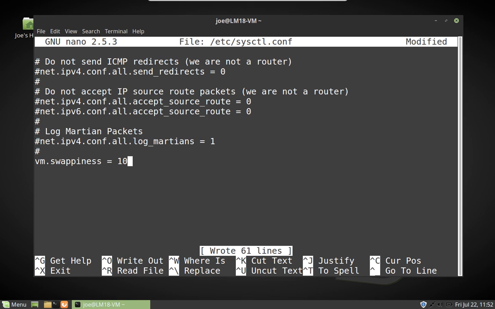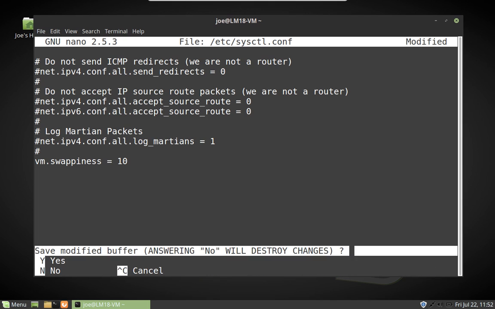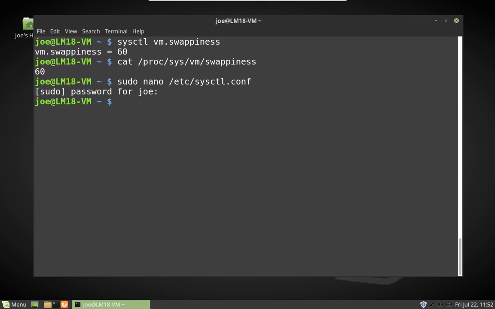So we can go ahead and get out with Control-X. No, I don't want to save that. Okay. All right, I started to type exit. So now the swappiness is set, and the next time this computer boots up, it will be at 10.